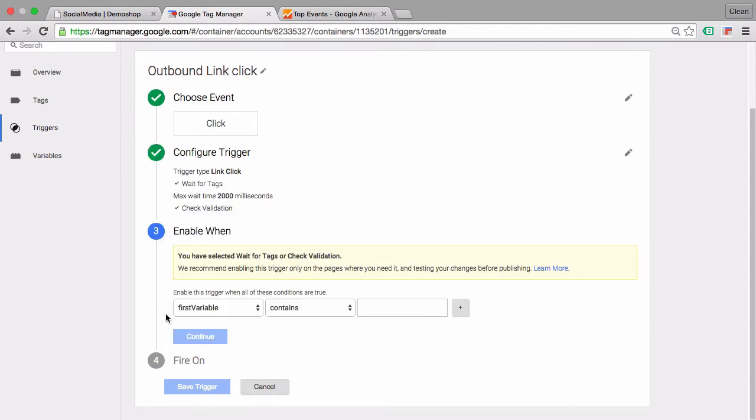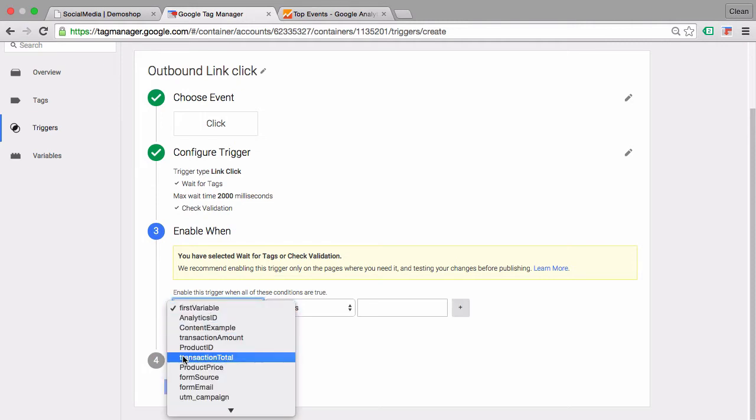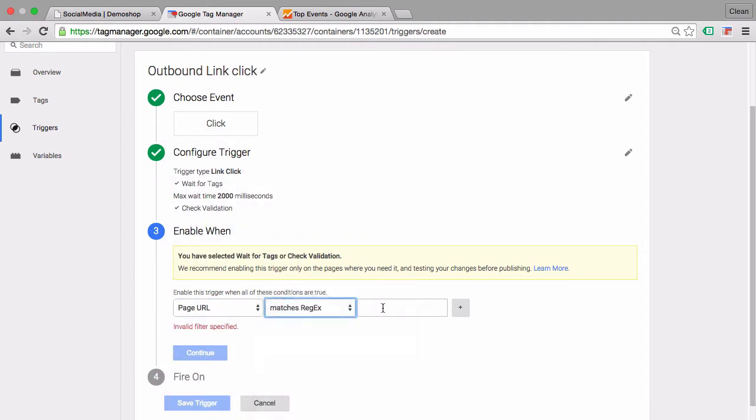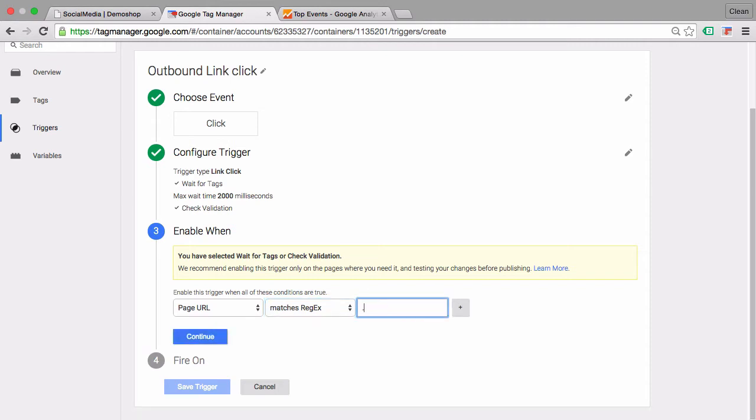Let's click on continue. In the third step, we can now specify when our link click trigger should listen for any interaction with links. Should it only listen on one page or all the pages? The big advantage here is that we can deploy this on all the pages and not have to go through every individual link. So we'll go with the all pages trigger, where the page URL matches the regex .*. This will deploy our trigger on all pages and listen for clicks.